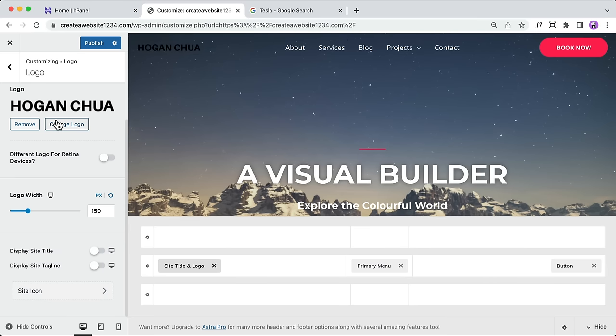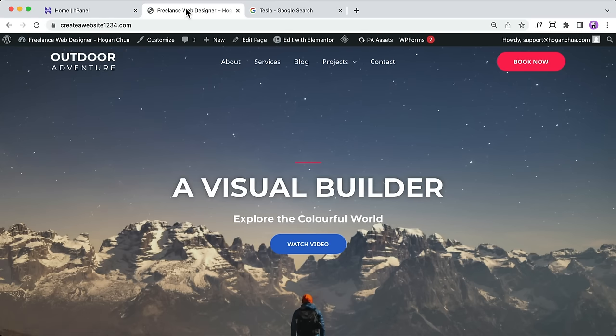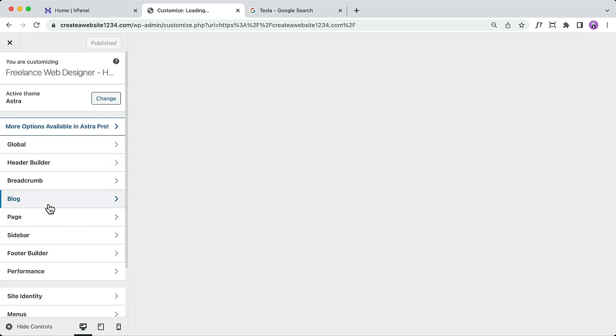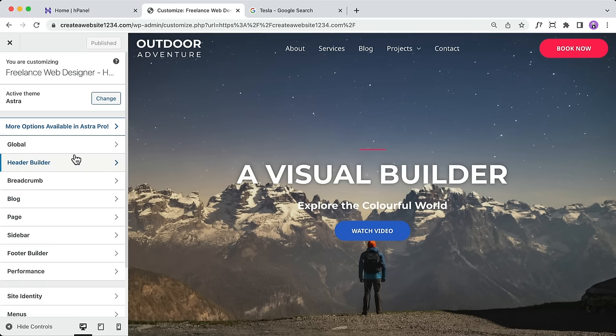So let's click on publish for now. So I'll show you guys what I mean. So let's just close that. So as you can see on the top over here, when you hover over it, it's gonna show freelance web designer and then your name like that. So the next thing that we wanna also change is we wanna change the transparent background logo as well.